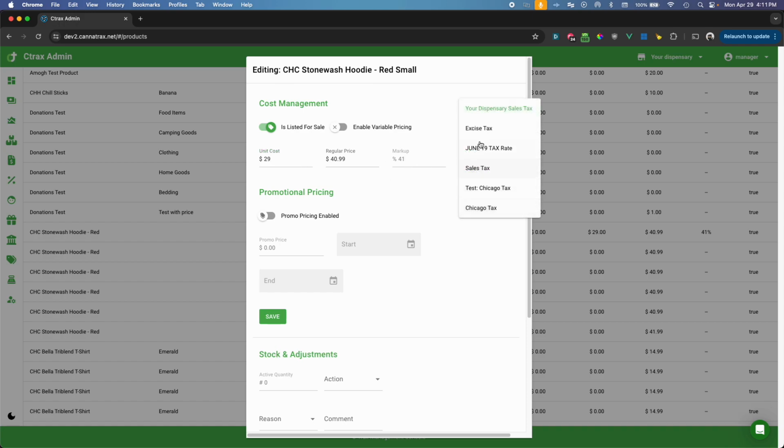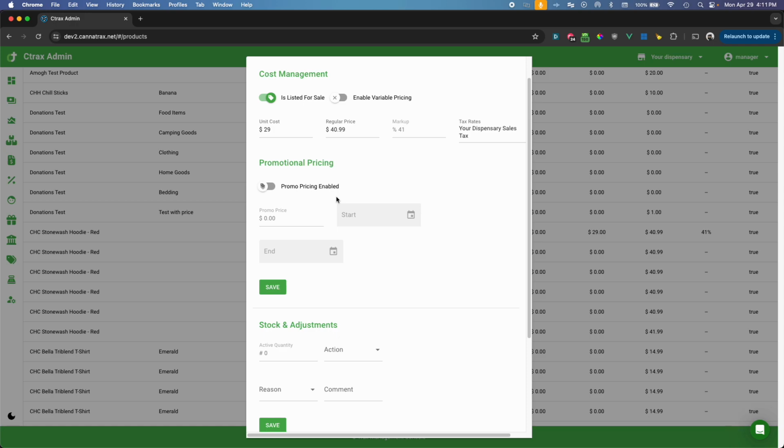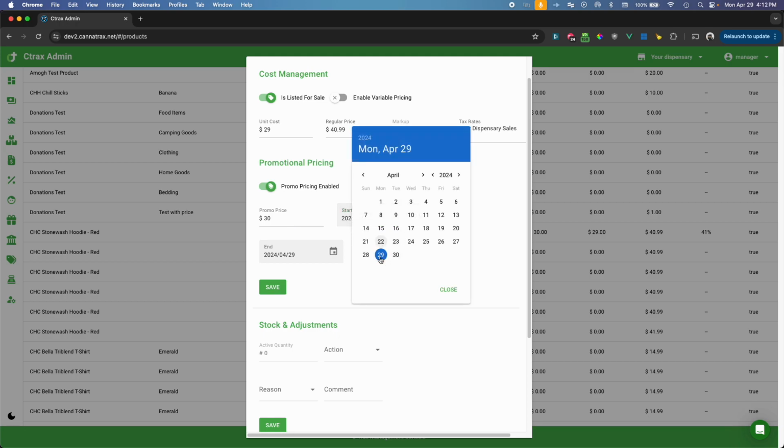Here's where you can apply all your different tax rates as well. When it's highlighted green, that's active. And you can also set promotional pricing. So maybe you don't want to do coupons. Maybe you're doing a happy hour for one specific product. So you can come in here and set the promo price. We'll just say it's $10 off. And then you set the date range that it's applicable to.